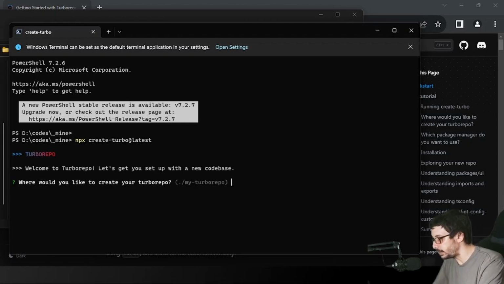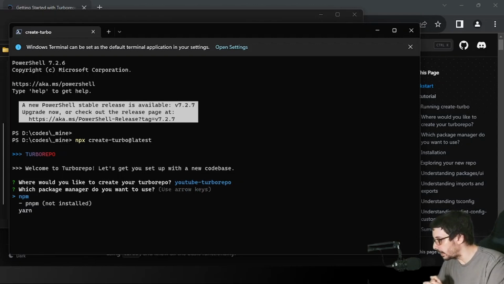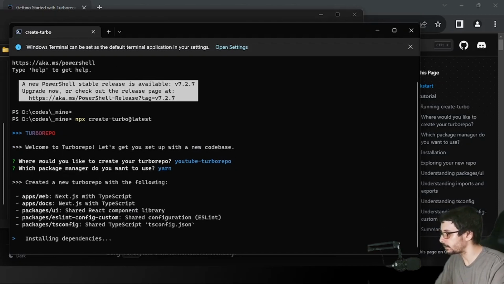Now we are naming it. I will name YouTube dash turborepo. Pressing enter. Now we are gonna choose the package manager we want to use. In my case, I like to use Yarn, and I'm gonna press enter. This might take time, so I'm gonna be back when this is finished.